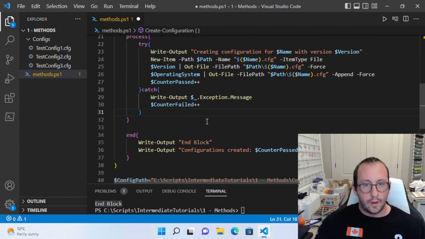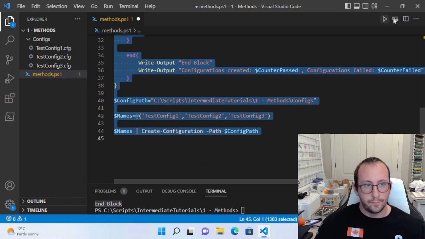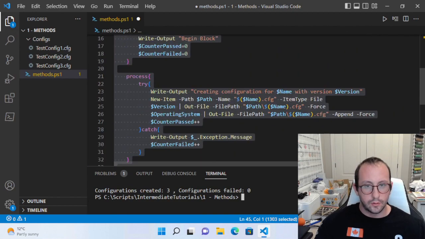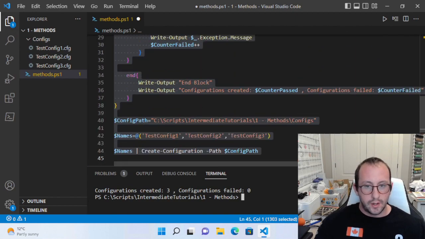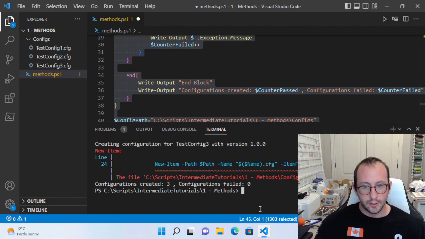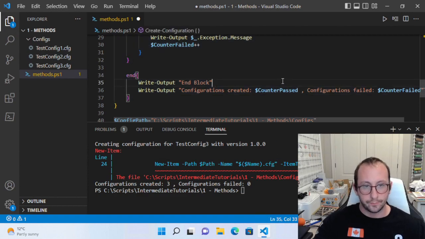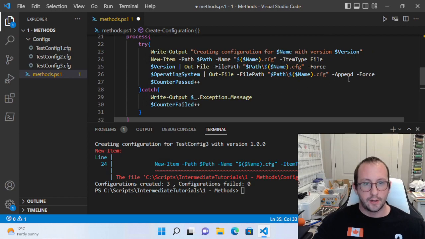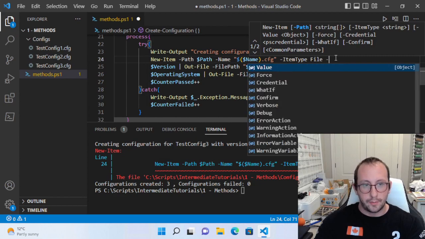And now if we actually go ahead and run this, in our first one, counter passed and counter failed. So as we can see here, now this is actually something that we learned in our try catch. We still get the 3 configurations were created successfully, even though there were actual errors here. Now this actually shouldn't have happened, but that is because we did a try catch and the new item is not an actual stop error action by default.